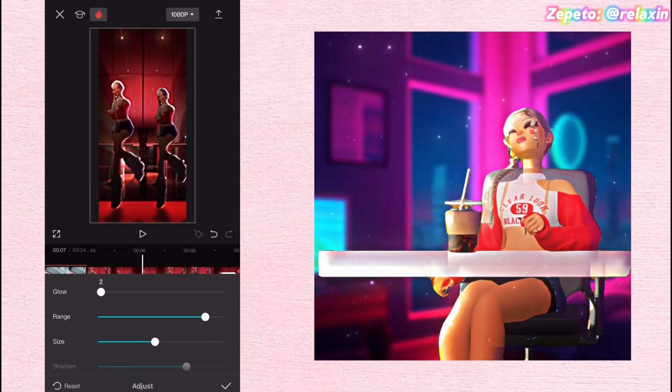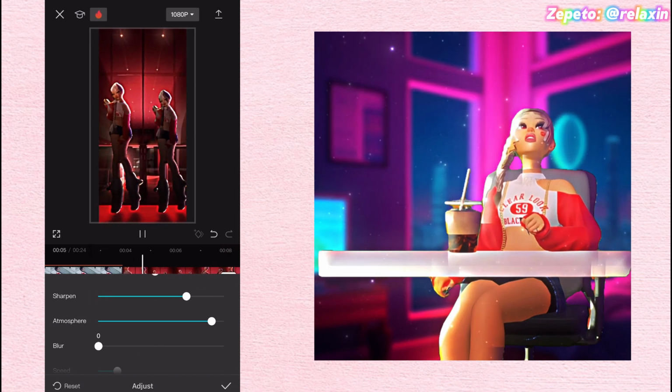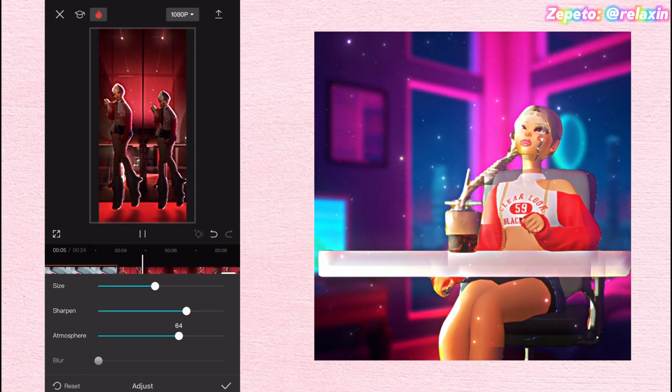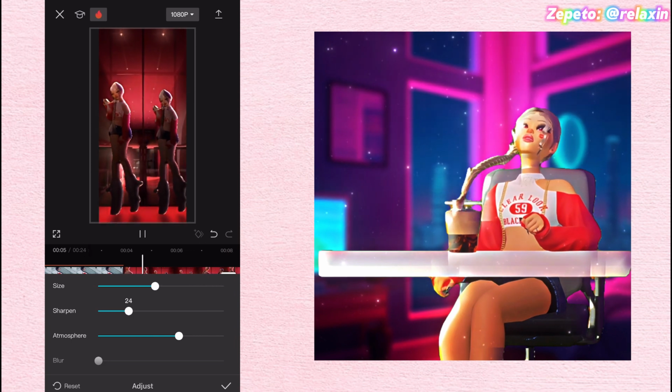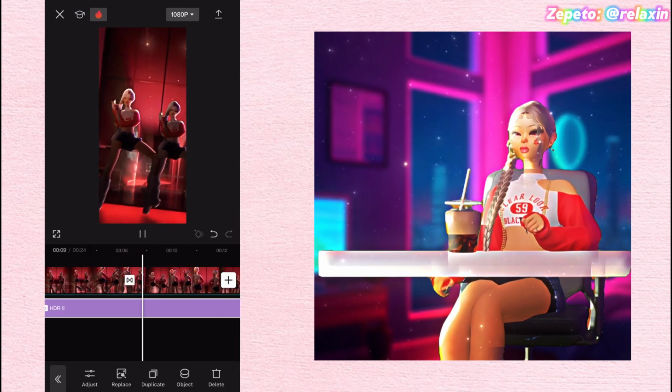You can adjust the values. I always adjust the blur down to 0, bring the atmosphere down just a little bit because it makes the video a bit dark. And then the glow and sharpening, you can bring those down as well. That's what I do.